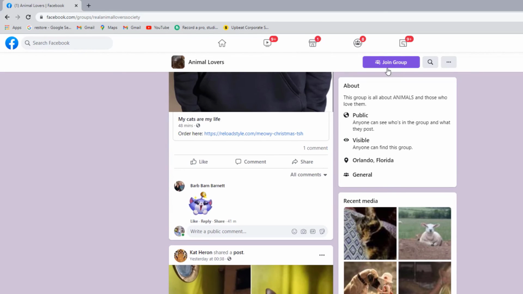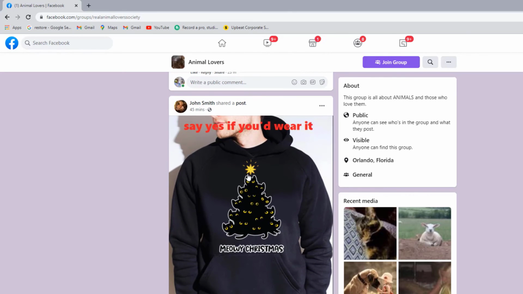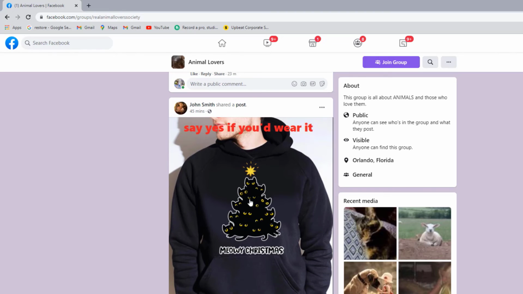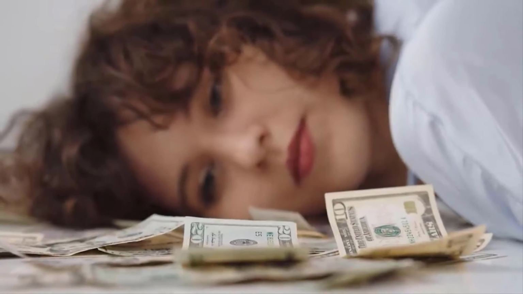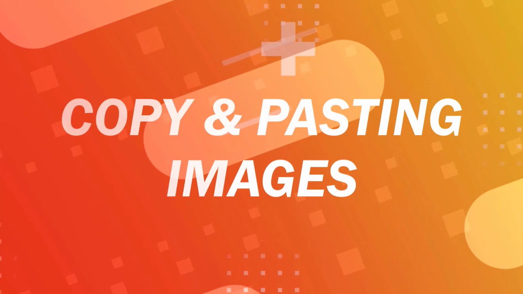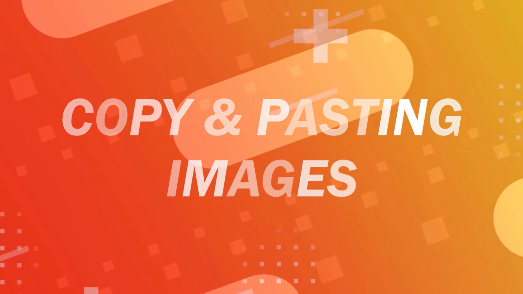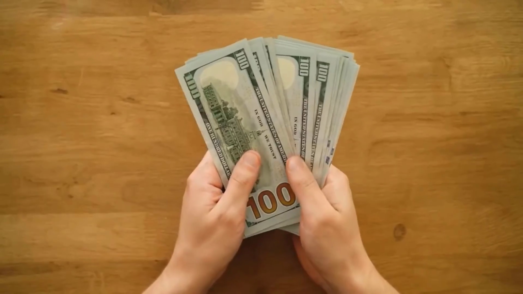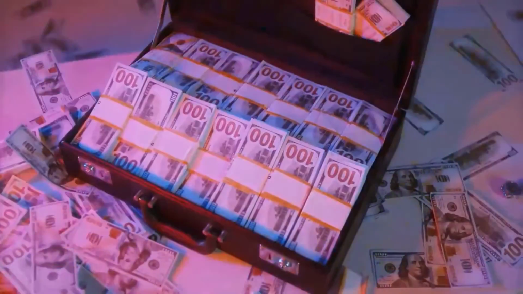So once again, you can just click on this blue button right here to join the Facebook group and put up a very small post and share your design of the t-shirt right there inside the Facebook group to get a lot of sales for free. So all you have to do is copy and paste simple images from Google and make a lot of big money on it. And that's it.